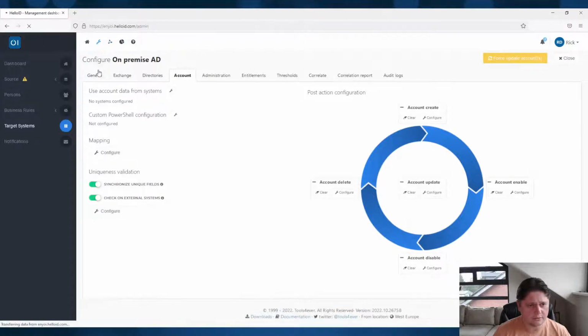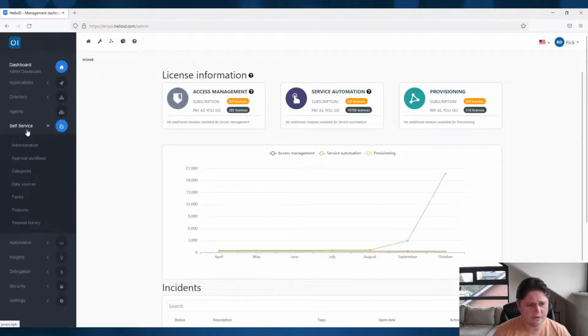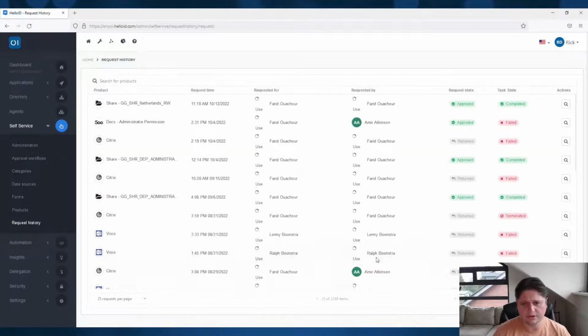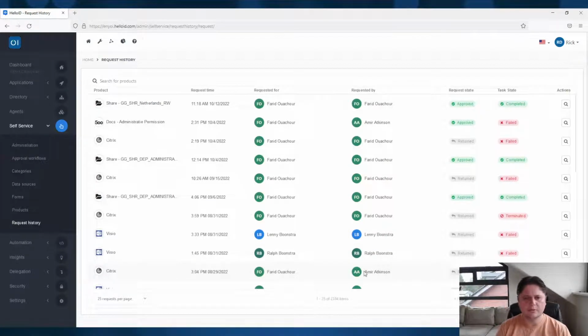So let's go to service automation. And the first thing we changed here is in the request history. So we updated this grid or this view to be in the same style as the delegation activity. And also this helps us to see the request state and the task state. So in the previous view, you only saw the request state, so it could be approved, but the task could have failed, so it's not executed. And now you can see that more easily, okay, it's approved, but the task failed.